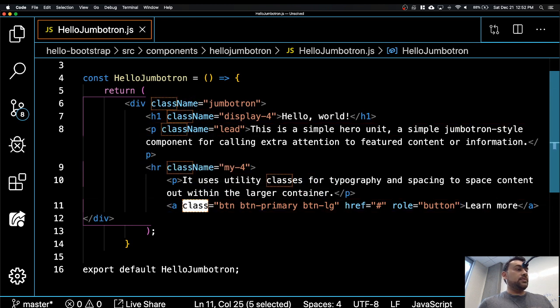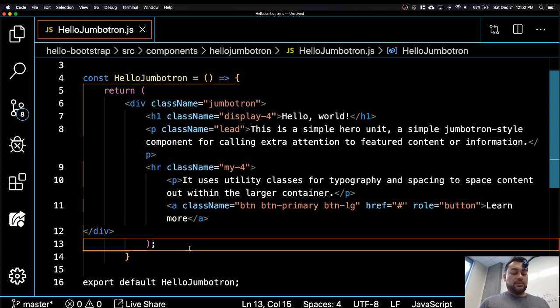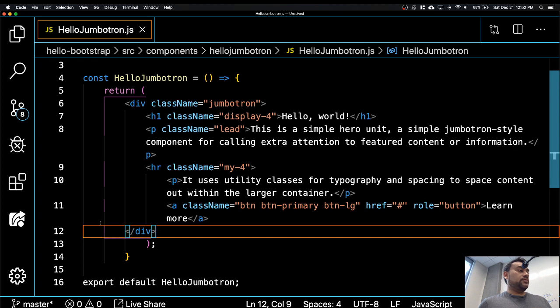Class name. That's why it's not able to make it fine for now. Okay. That's the first change. The second change is all of your JSX elements have to have a closing tag.